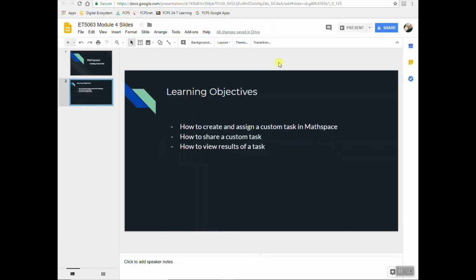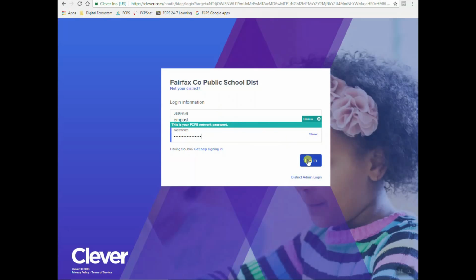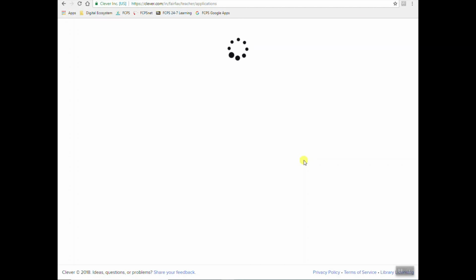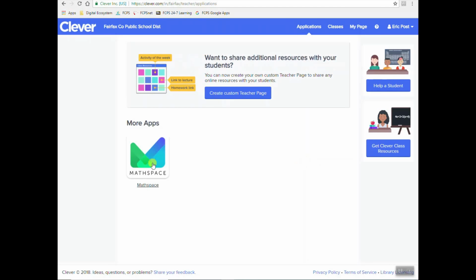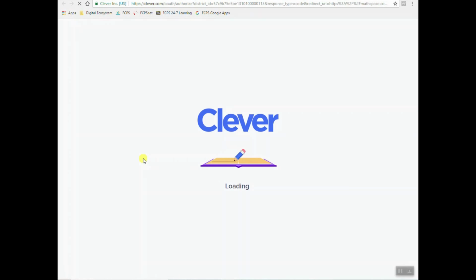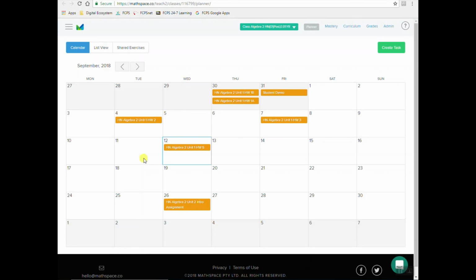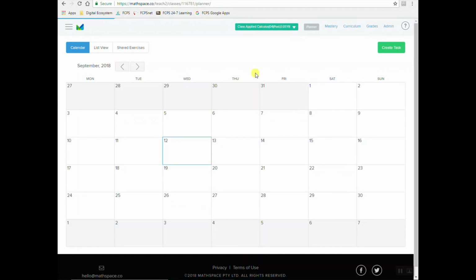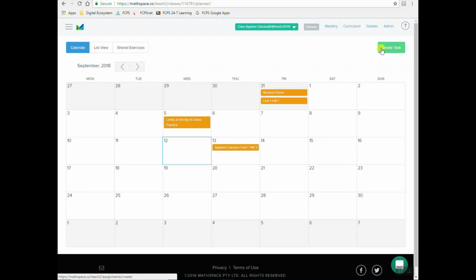Now the first thing we're going to do is get ourselves logged in to Mathspace. And upon doing so, you'll always get brought to your calendar or your planner view in Mathspace. Now, before you create a task, you want to make sure that you have selected the class that you are creating the task for. Once you've done that, click on Create Task on the upper right-hand side.